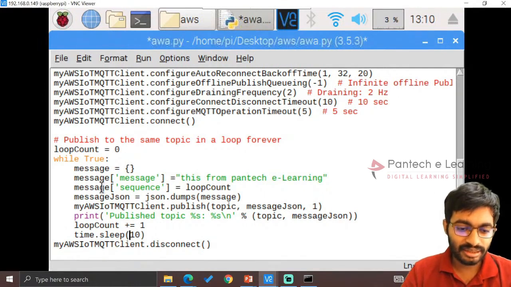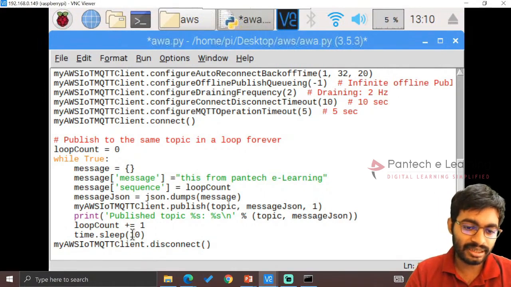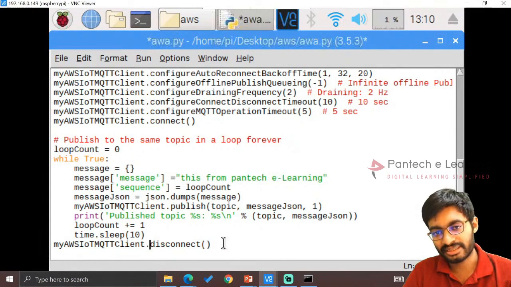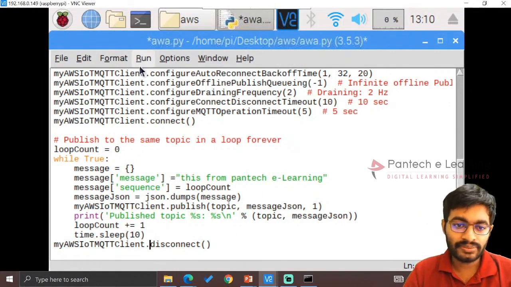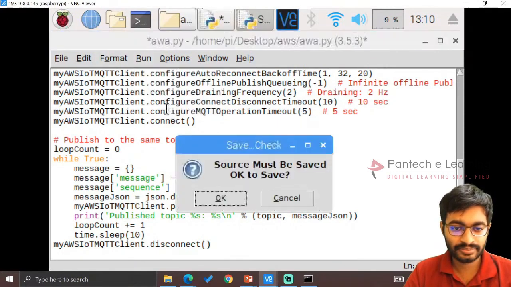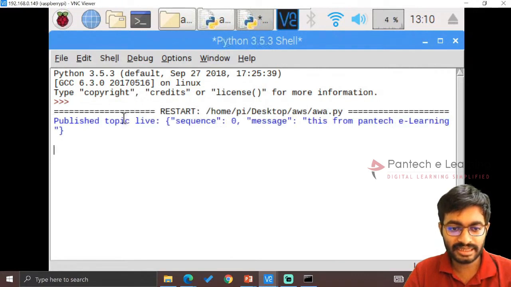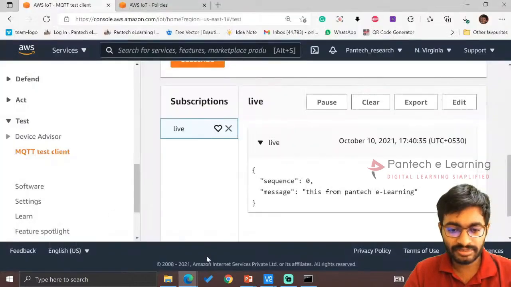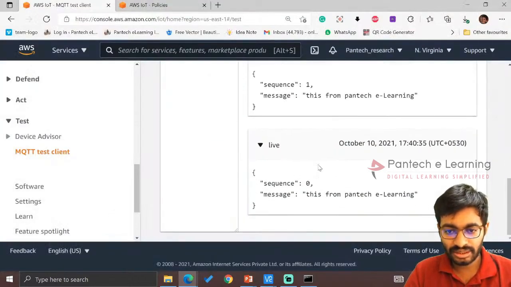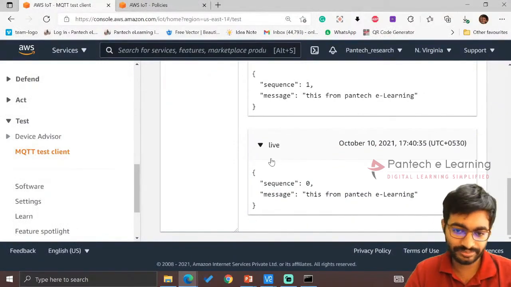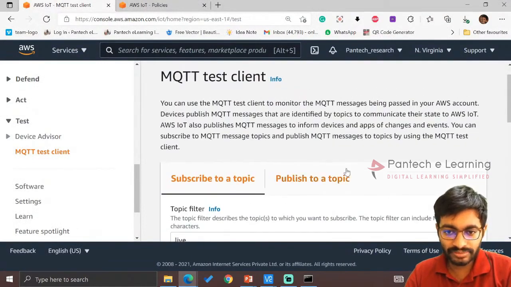And once any interrupt or anything is applied, the MQTT client is disconnected. So that's it for our complete integration between AWS and Raspberry Pi. Now let us see how the output works. So now the device has been connected, that's why the topic is live, sequence is 0, message: this is from Pantech eLearning. Now the same thing we can see over here, sequence 0 and sequence 1 have been received. So in this way we will be working with the device.